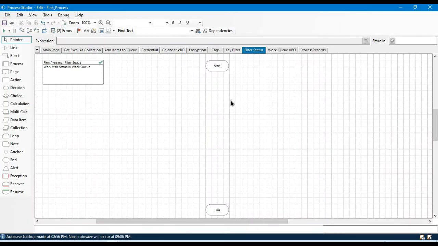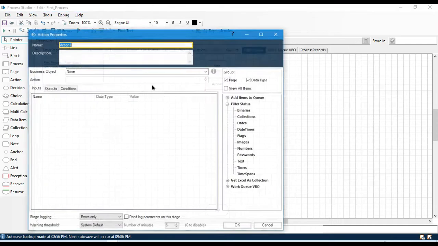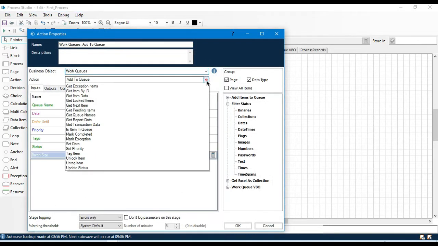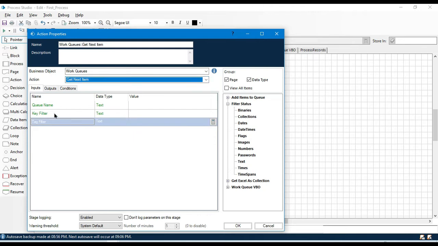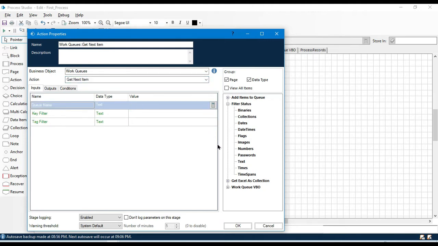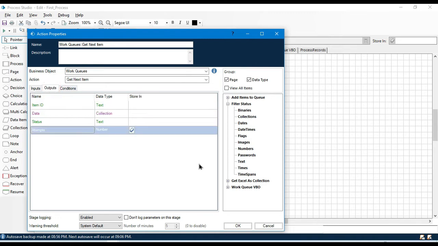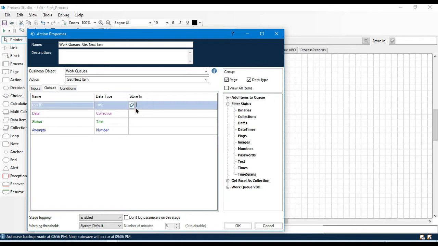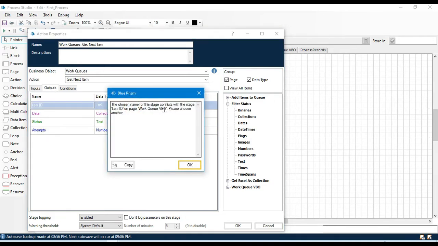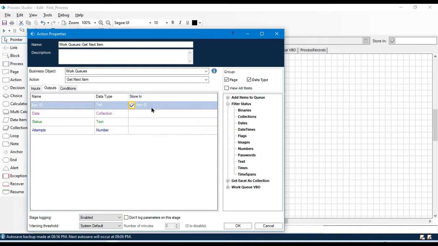First, I'm going to get the item from the work queue. For that we'll take one action stage, select work queues, and then take Get Next Item, and here we need to pass the queue name. This queue name will be loan origination underscore queue. In the key filter and tag filter we are not going to work this time. This time we are going to take status. In the outputs, first we'll take item ID. Currently this already exists on this other page, so we'll take a new name, that is new item ID.